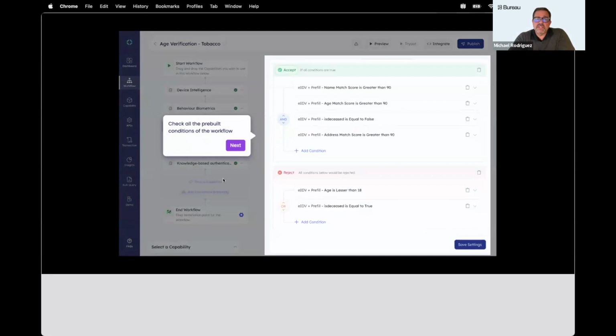So here on this example, you see that on my accept conditions, I've set the Enformion EIDV name match score, age match score, and address match score at 90 or above. And I've also set the deceased indicator to false. Conversely, on the reject criteria, I've set my age is less than 18. We know this is not correct for the federal law. I'll show you how we change that later, how easy it is to change that. But we also then set the deceased to true.